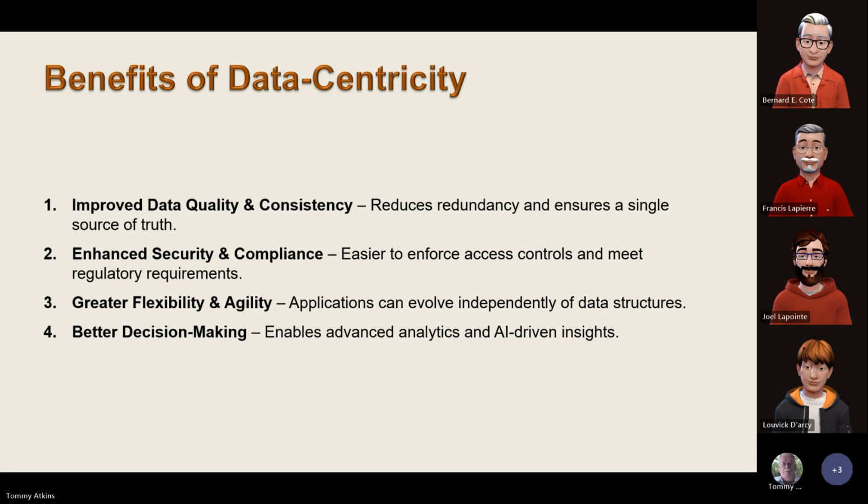Enables advanced analytics. If you have a well managed, accurate, truthful database, your analytics are based on something that is valid and useful. The AI-driven insights, I don't even know what AI stands for. So I'm not going to make an opinion there, but definitely the analytics, the ability to extract data and create meaningful decisions based on that data is vitally important. Okay, so that is data centricity.